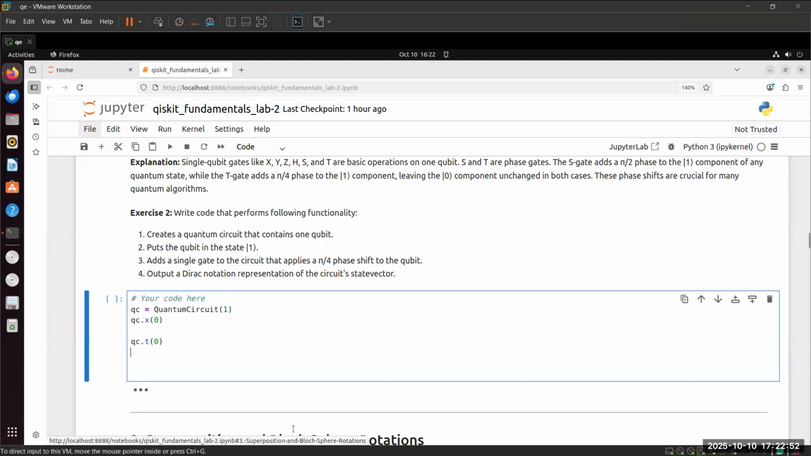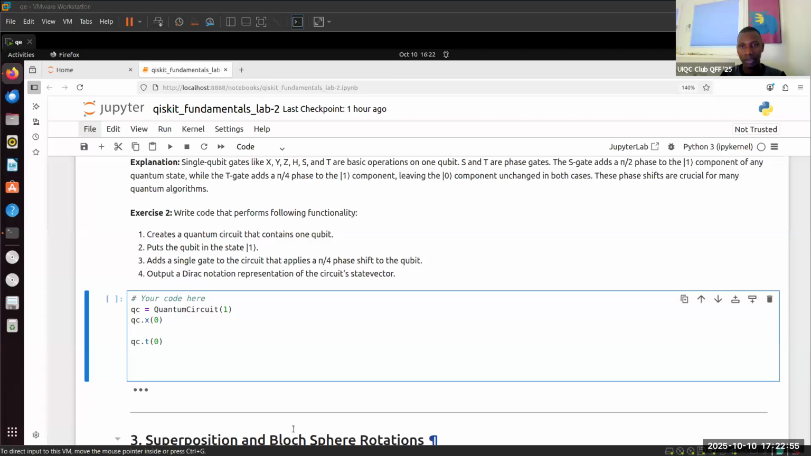What other thing do we have? Okay. So the T gate applies the pi over 4 phase shift. Then the next thing says output a Dirac notation representation of the circuit state vector. So this we have not done before, but let's take it step by step.